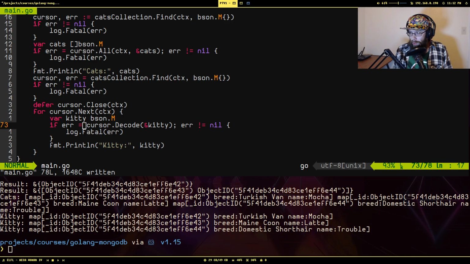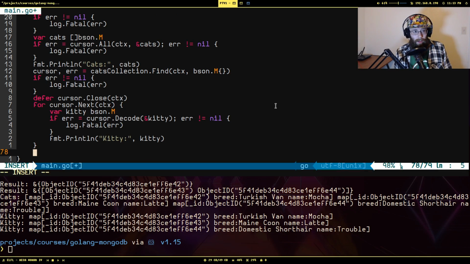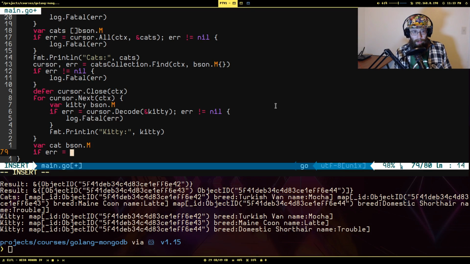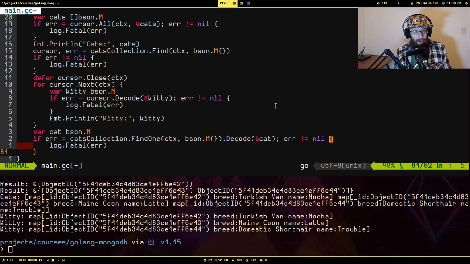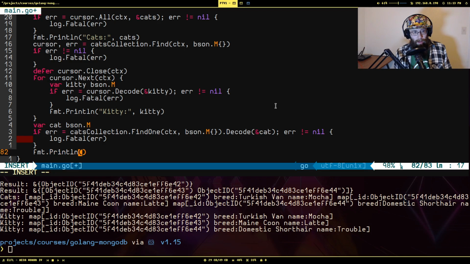So the last two things I'm going to show you: first, pull only one out of there. I'm going to declare another variable called cat, bson.M, and I'm going to do if err equals catsCollection.FindOne. The first argument is context, and then again, no filter, so pass that in. Then instead of having to do an error check right here, we can immediately call Decode, instead of handling this separately or in multiple lines like we did up above. I'm going to unmarshal into our cat, assuming there was a result. And if err does not equal nil, log.Fatal err. And then we're just going to print the data about our cat.